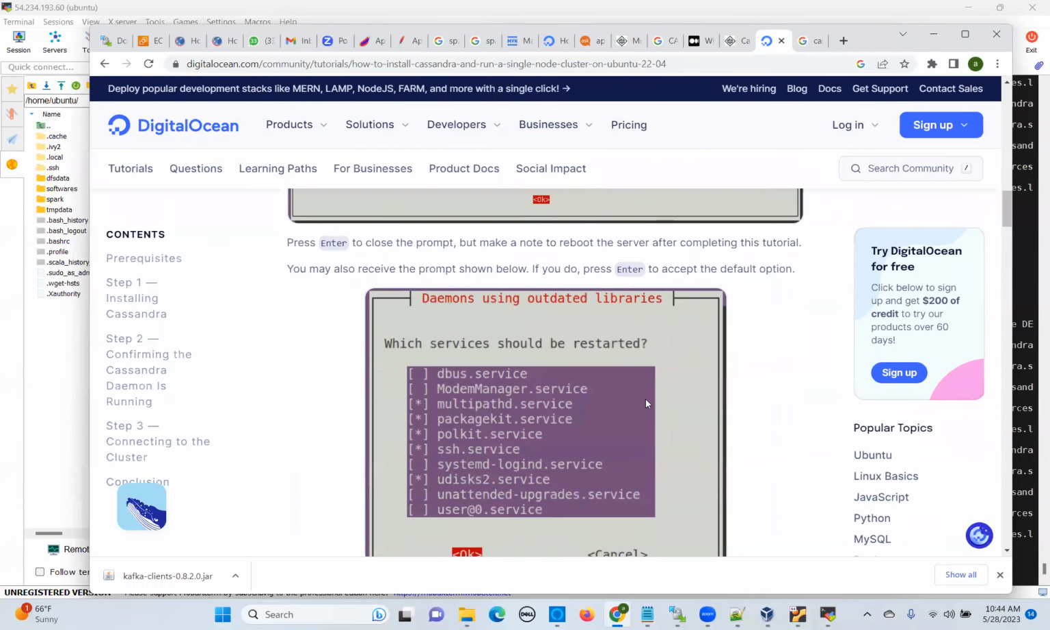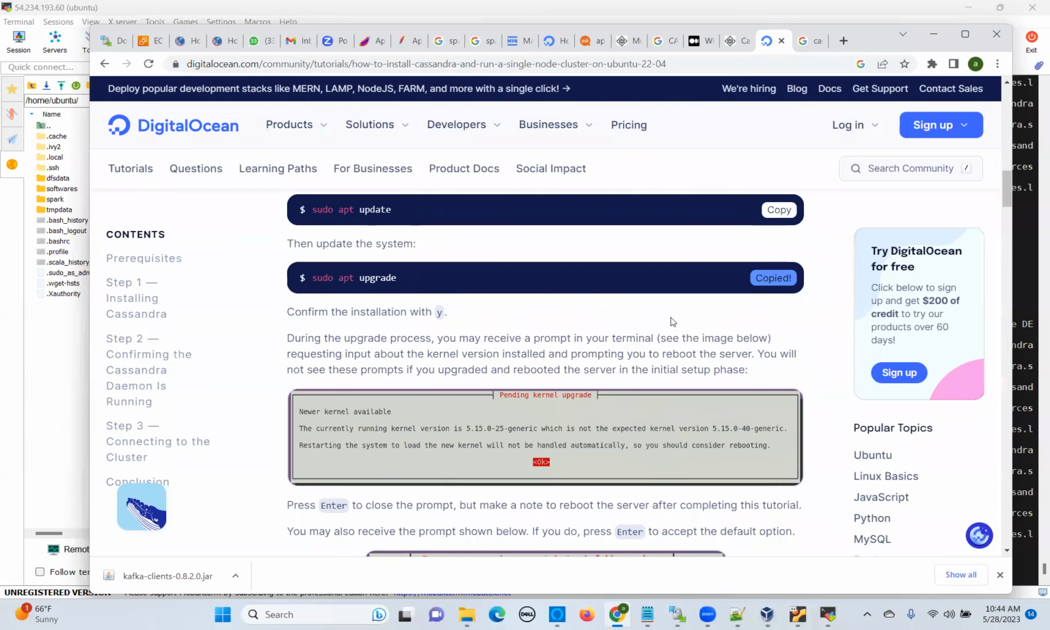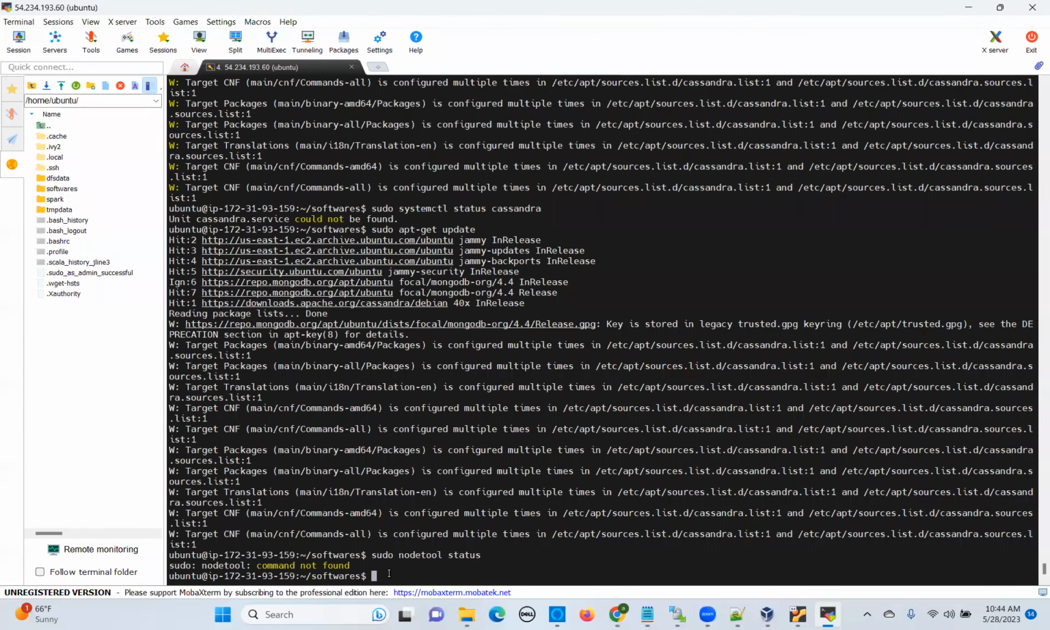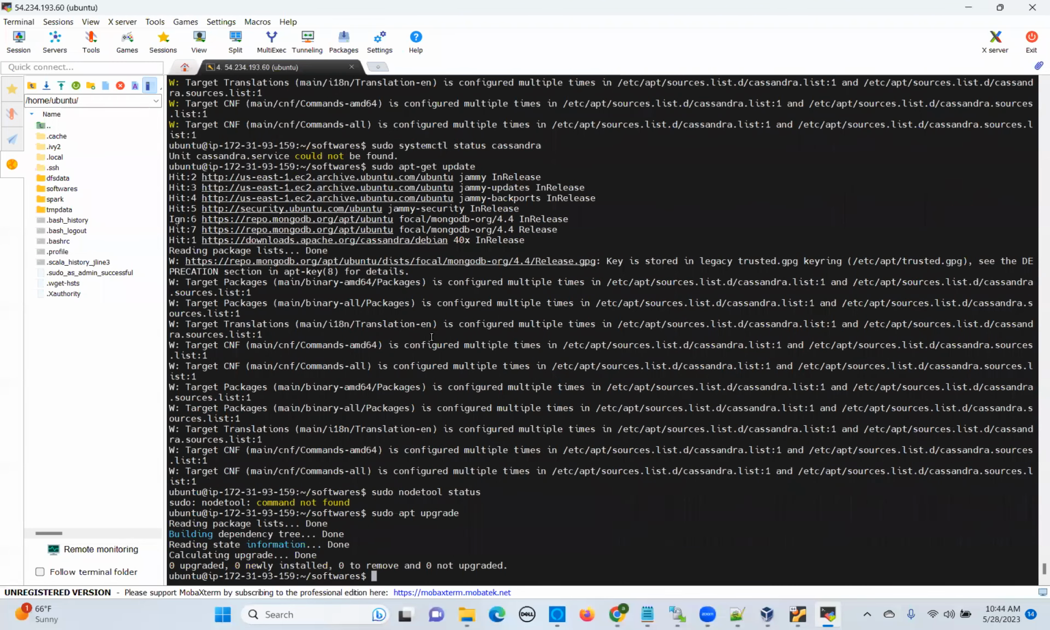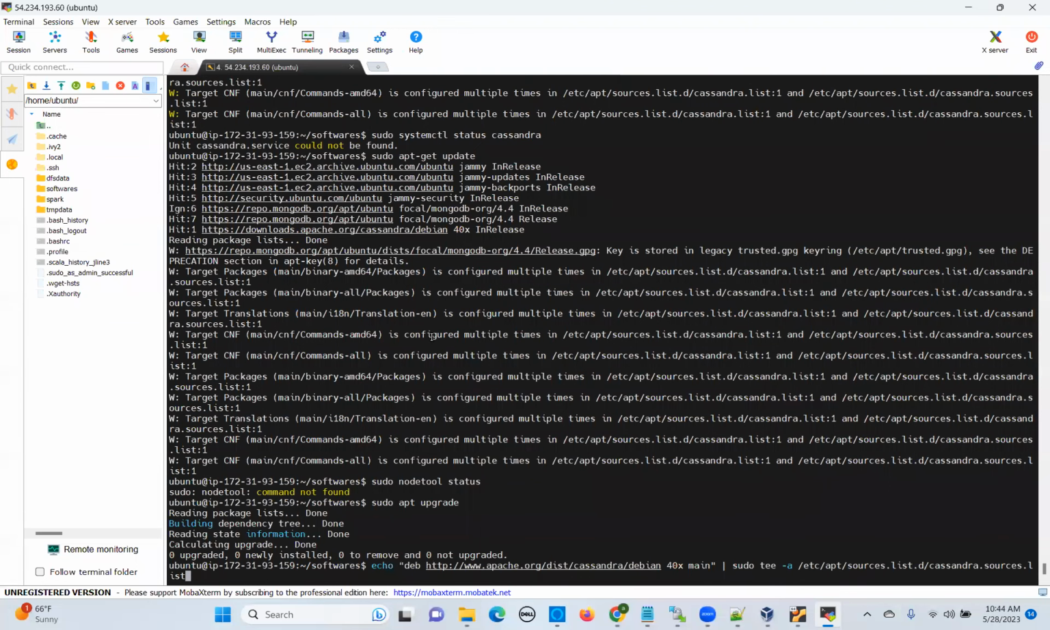Arvind, the Cassandra installation command, you didn't enter it. Which command? The Cassandra installation command. Sudo apt install cassandra. This one. Yeah, that one.